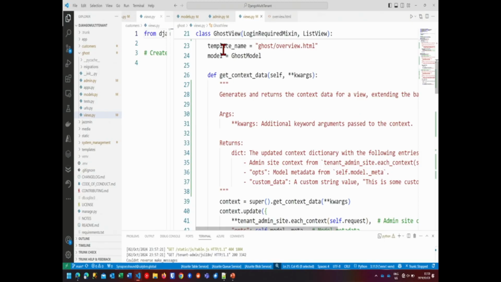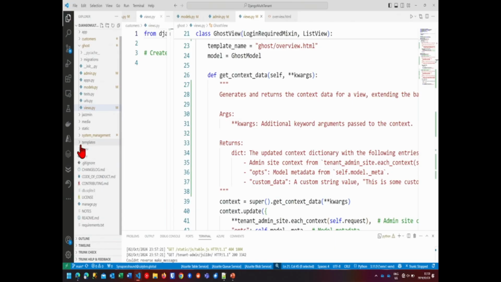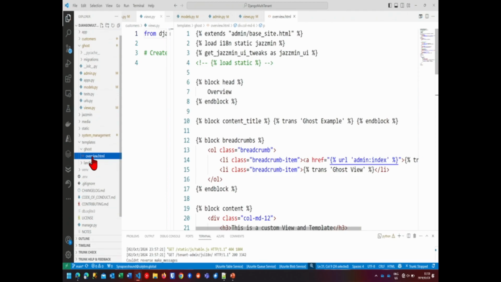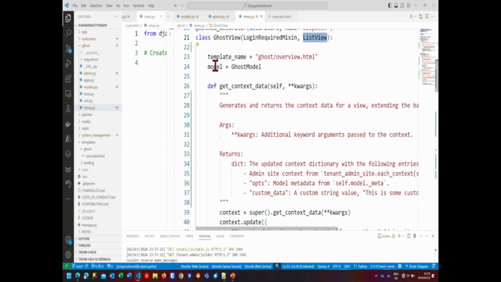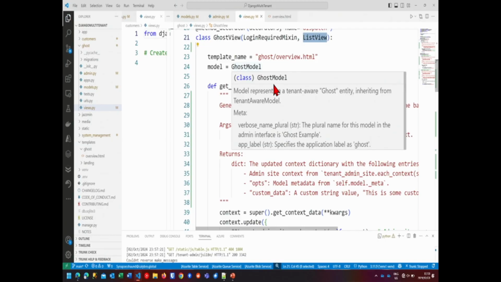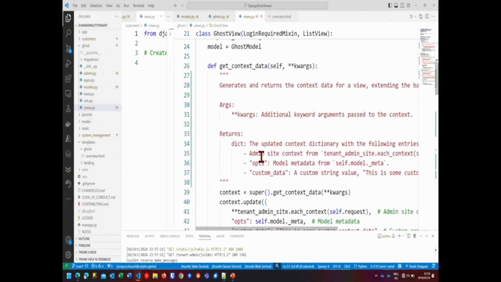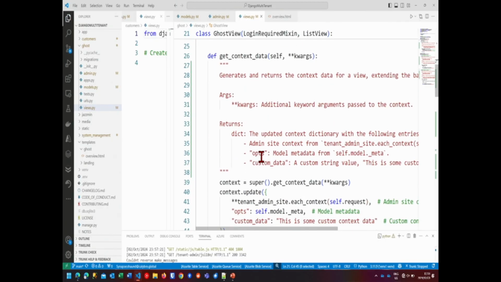Here you can see we specify our template name, ghost overview.html. If we look in our templates directory here, we've got our ghost overview.html, just as you would set it up in any Django application. And over here we specify our model, our ghost model.